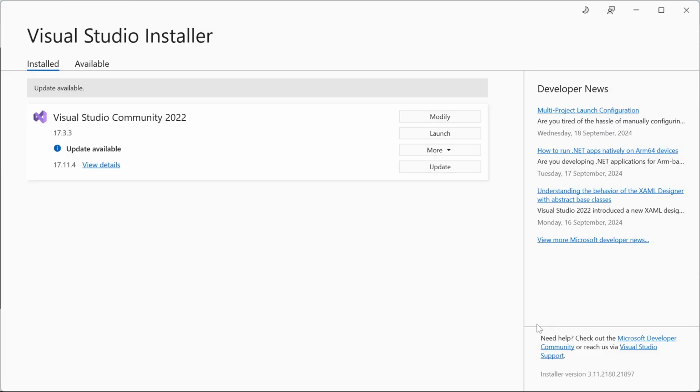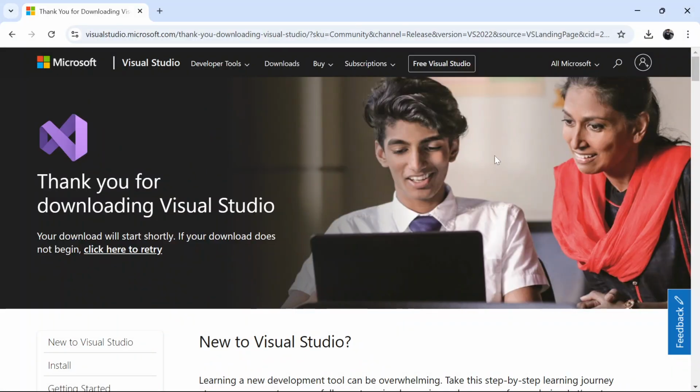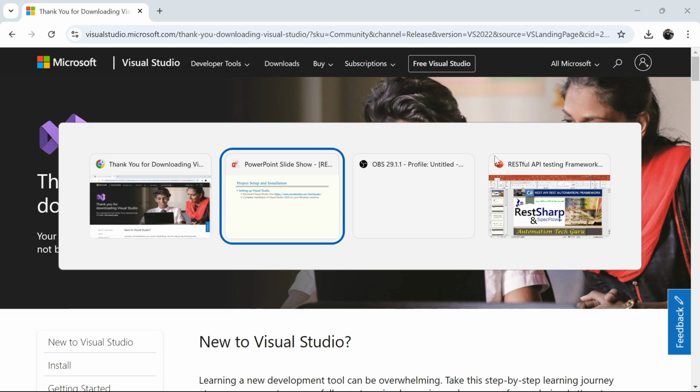If you close this, you can see here it is saying update available, modify, launch, or update. So if you are installing first time, you will get the install option instead of the update. Since I already installed this, I just close this one, and now go back to the presentation.